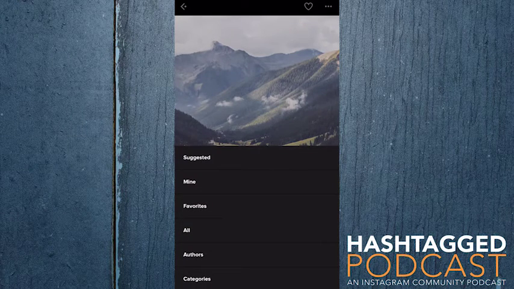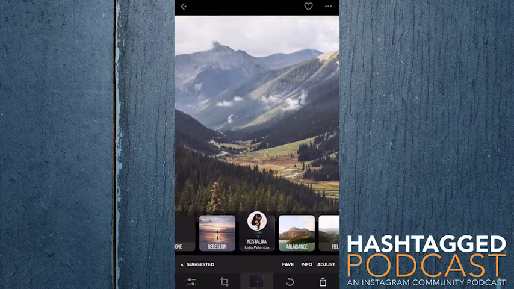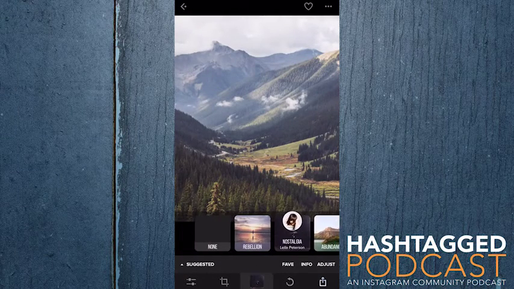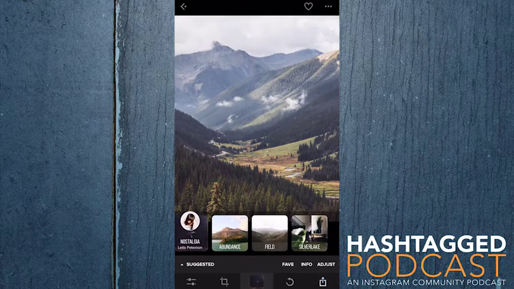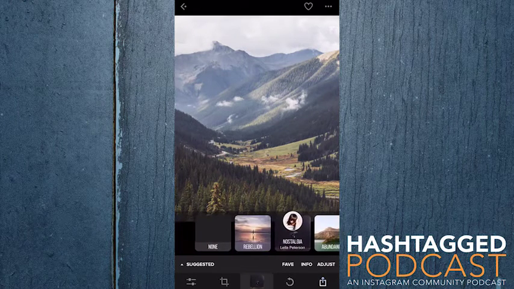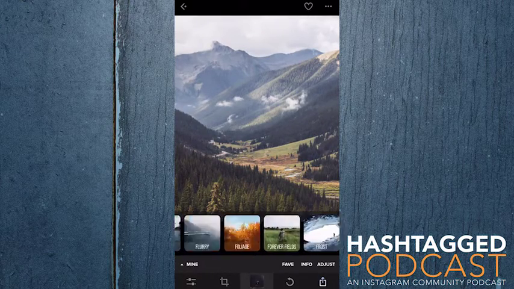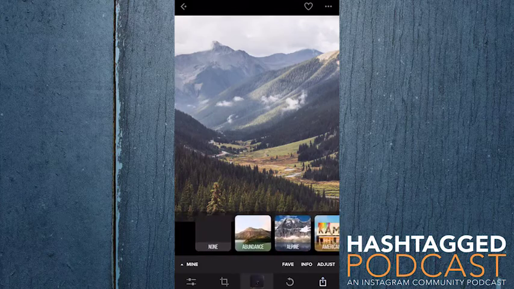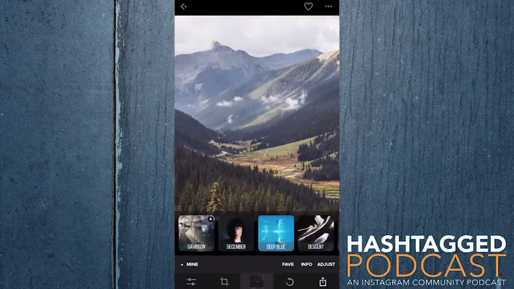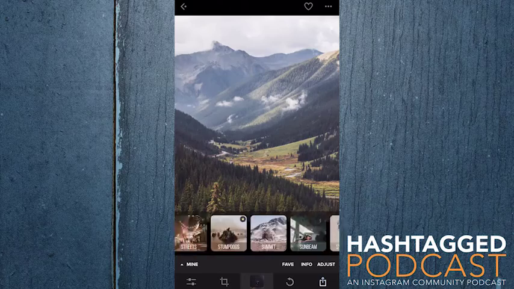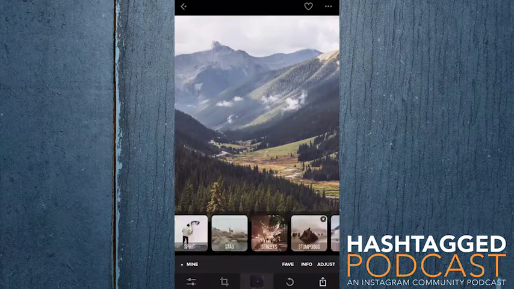If you click on suggested, you're going to see other categories: mine, favorites, all, authors, categories. That's just a way to sort through what filters you have saved. So if you go to suggested, obviously it's going to show all the suggested filters based on the algorithm that I talked about a little earlier. If you go under mine, this is basically going to show every style that you have downloaded. In my case, I purchased the whole pack, so I have all of them. But you can pick and choose which ones you want. You don't have to download all of them if you don't want to.